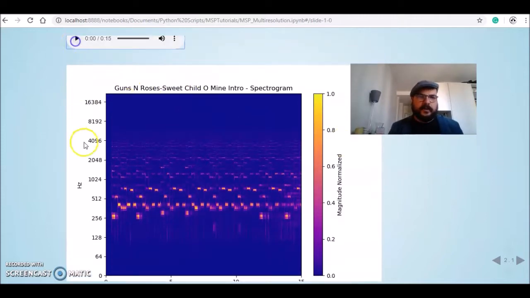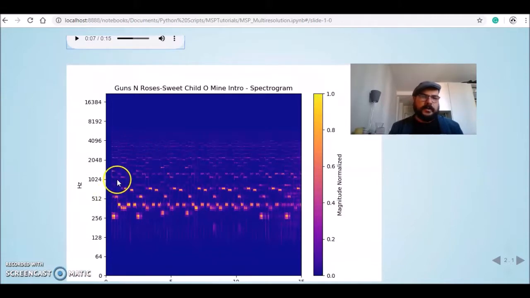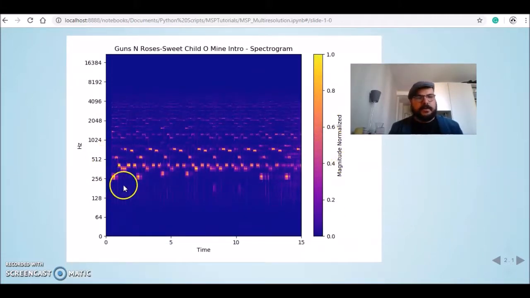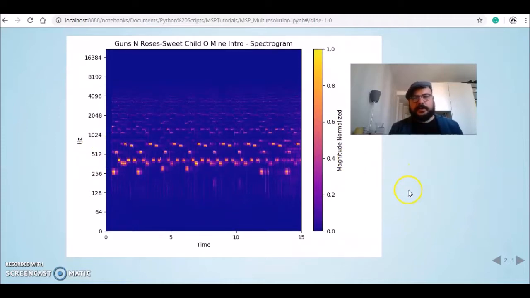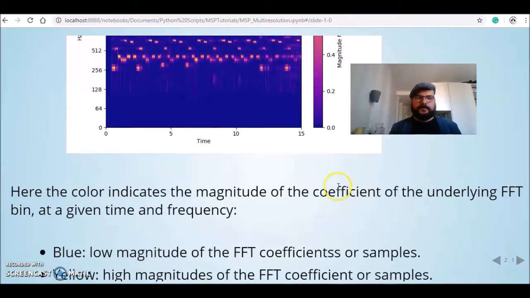Once again, it gives you a way to see very interestingly how the notes are being played, and we can see harmonics, and we can see the fundamental frequencies. So these are two examples of spectrogram.